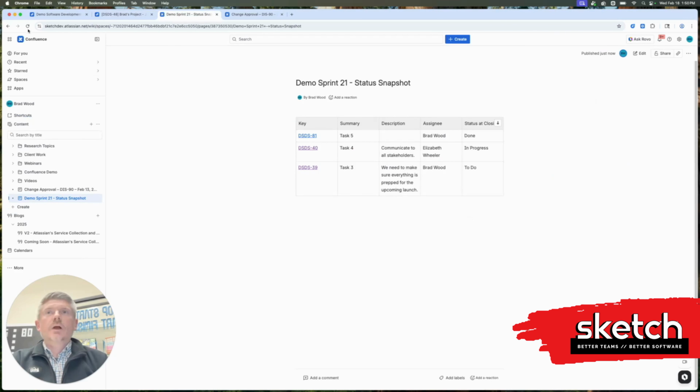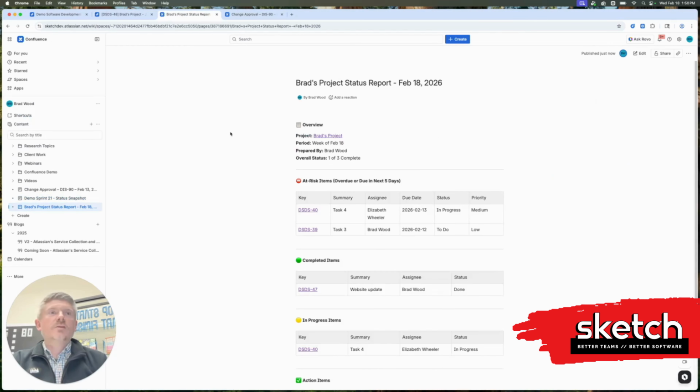We're going to jump back over to Confluence and give this a refresh. And now we see Brad's project status report, February 18th, 2026. So not only are we pulling some of the same fields and creating some of the same table columns that we saw earlier, we're pulling dates, we're pulling the name of that epic, and here's a link to it. The week of February 18th is pulling today's date dynamically.